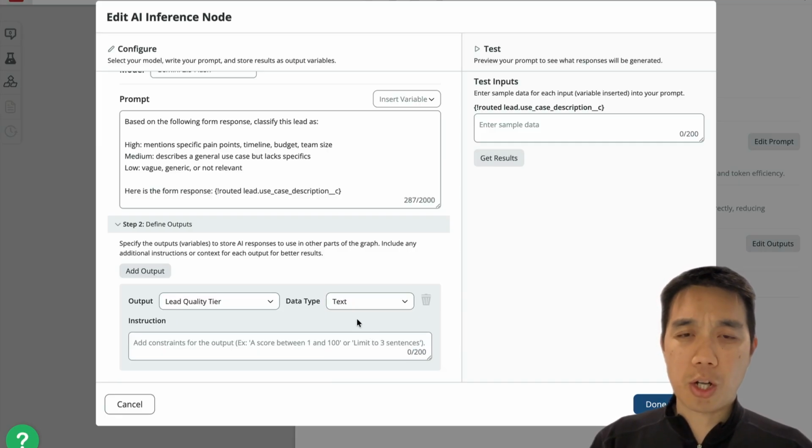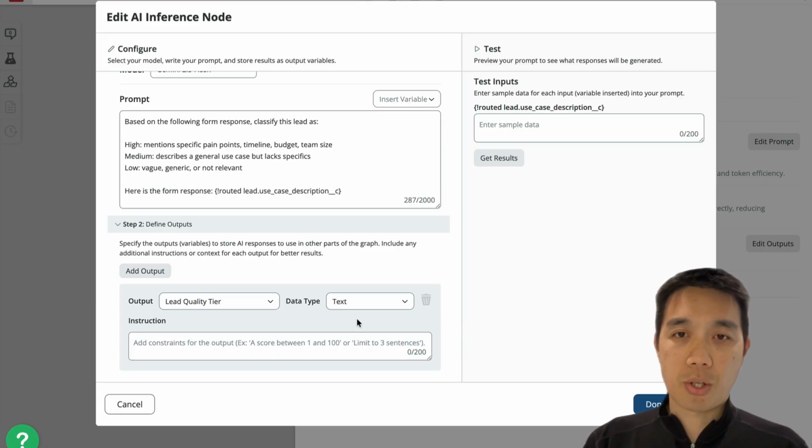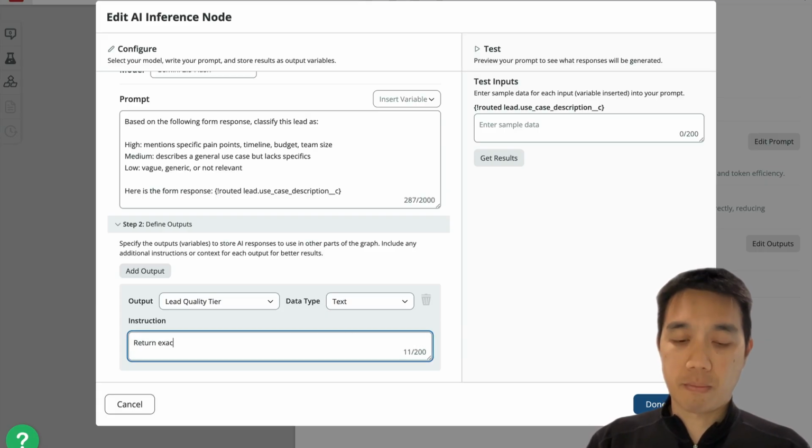And in the output instruction, I'll add: return exactly one of high, medium, or low. No other text. Now, this output instruction is important because it helps constrain the model's response to something predictable that we can reliably branch on downstream.